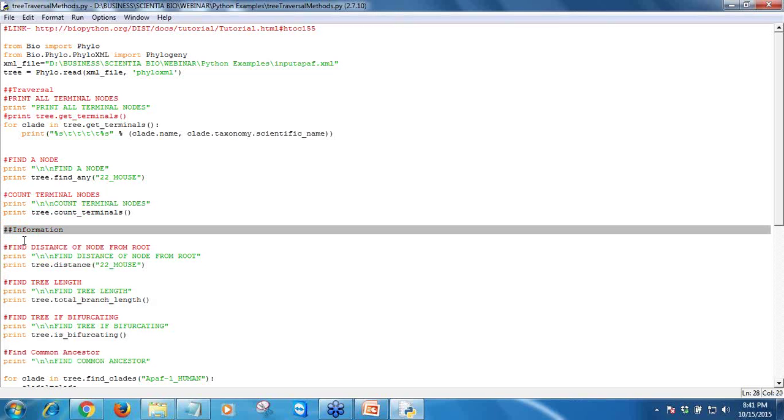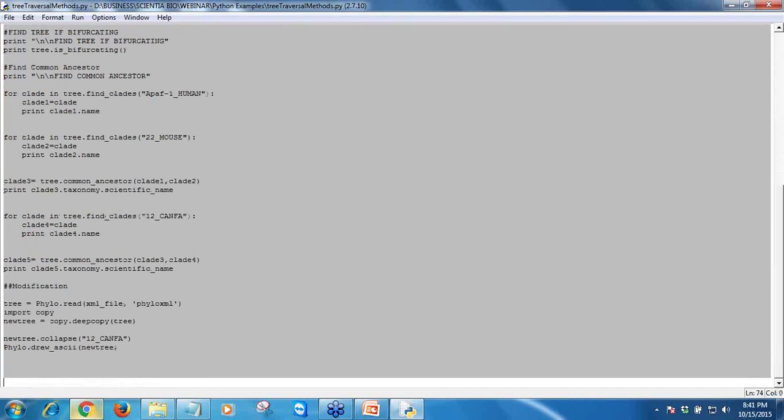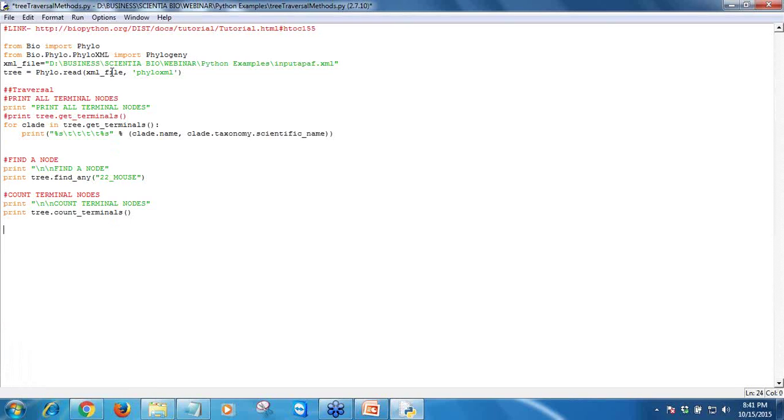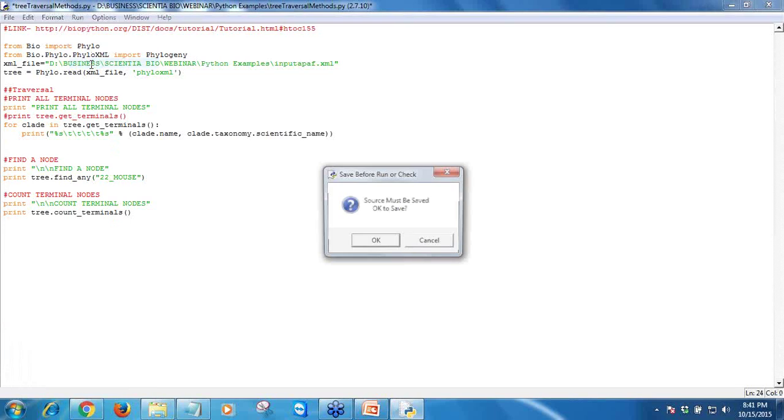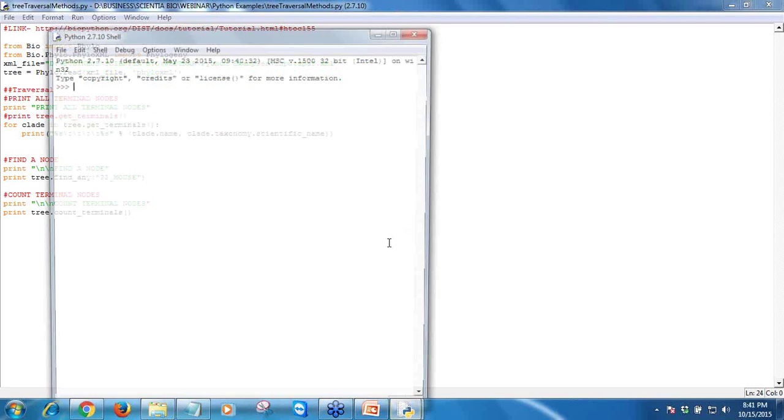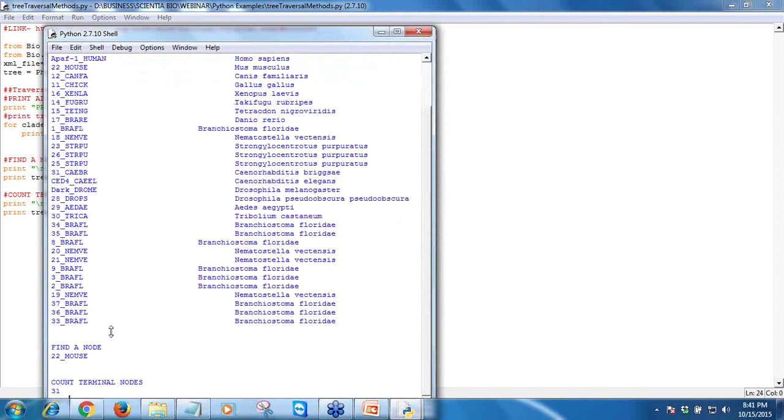Followed by, we want to count how many terminal nodes were made available. So we do that by executing this program. We get information: yes, the node did was present, and the total number of terminal nodes available for this particular phylogenetic tree is 31.